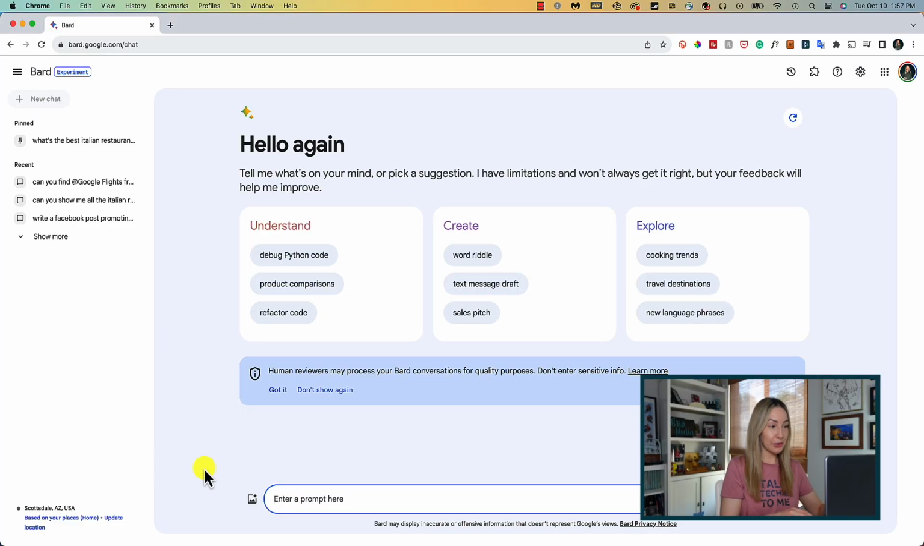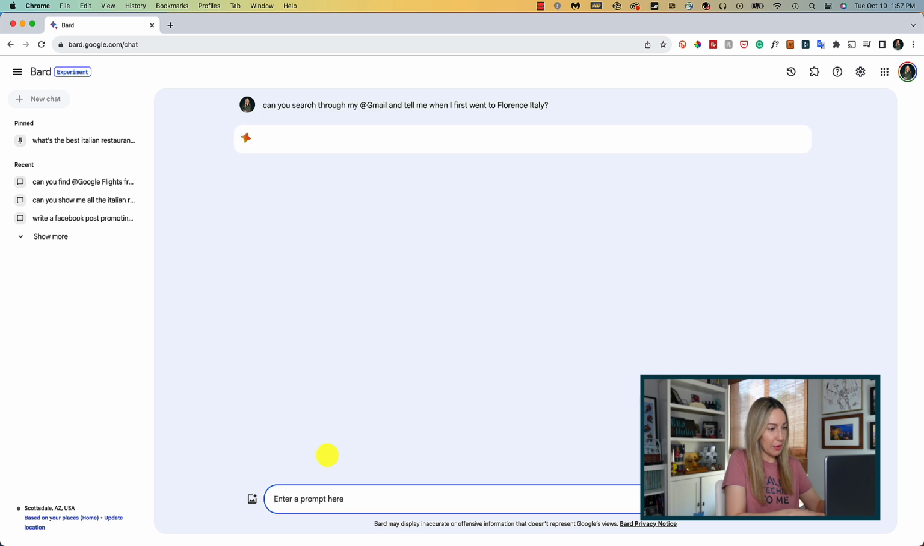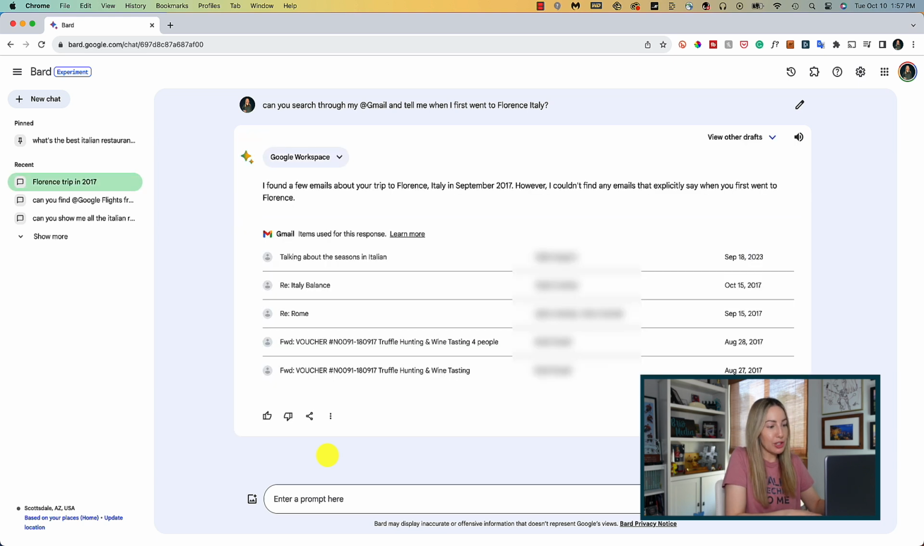There's a lot you can do here, but let's have it locate some information from my Gmail for me. I've got a bad memory, so let's have Bard find the date I first went to Florence, Italy. And for this, I will say search at Gmail because it's not gonna be able to pull up the information just randomly without me pulling from my Gmail. You could also just say search my email and not worry about mentioning Gmail.